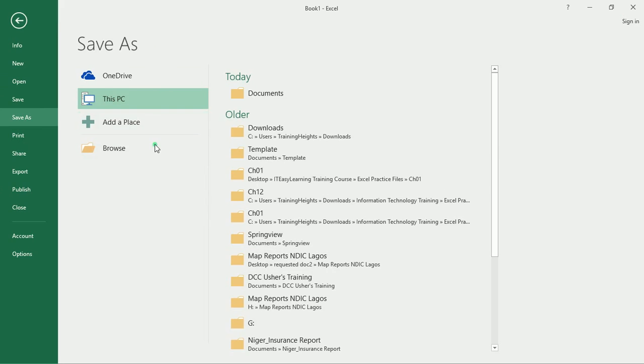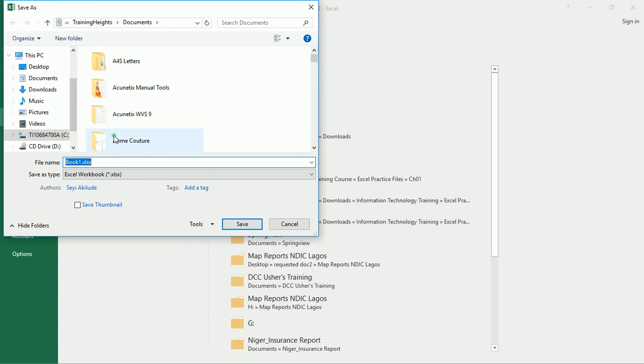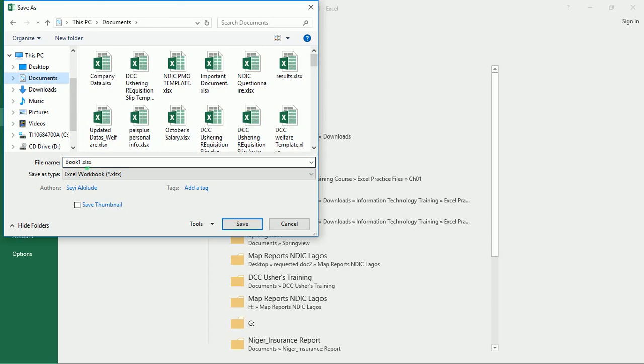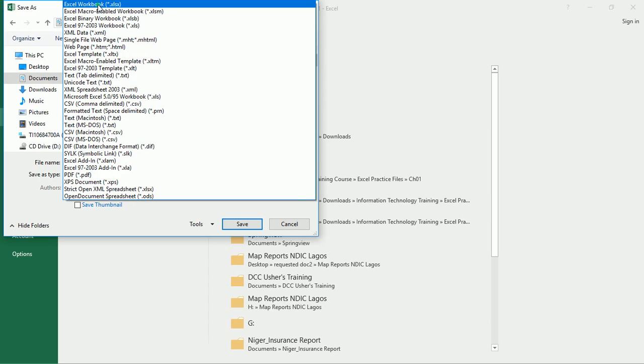I can say, okay, I want to browse my computer and look for a particular location. Let's say I want to do my document. So this is where you can actually rename your Excel sheet. So I do sample company data. Save it as that. If you look at this save type, I'm saving it as Excel workbook. These are all the formats that you can save Excel. But let's just stick to this workbook first.